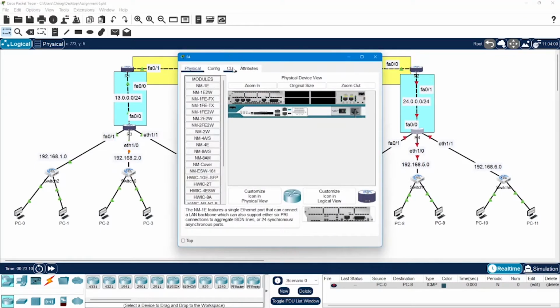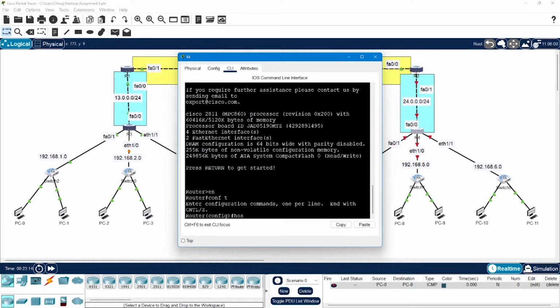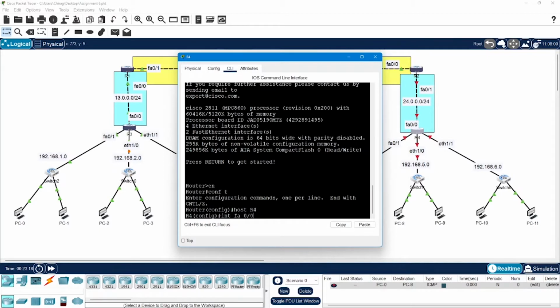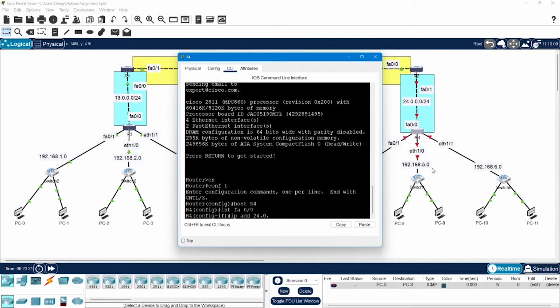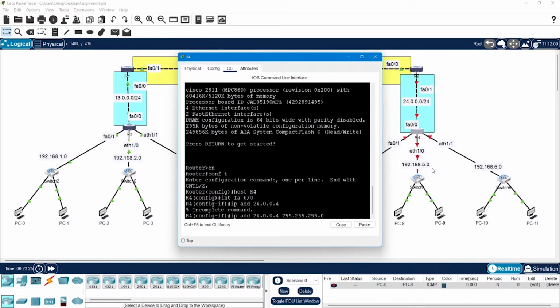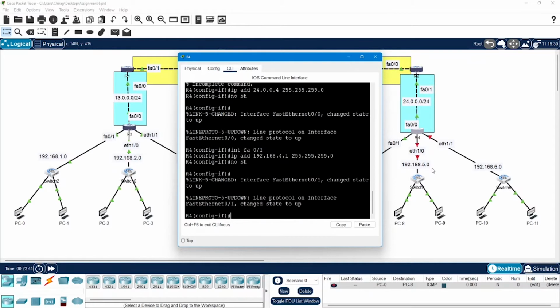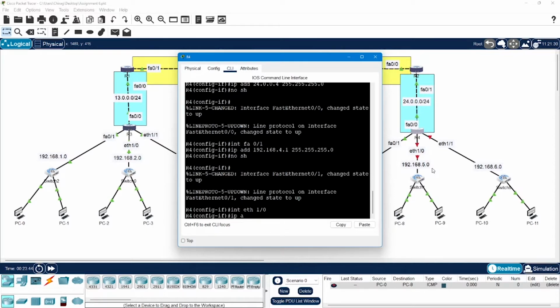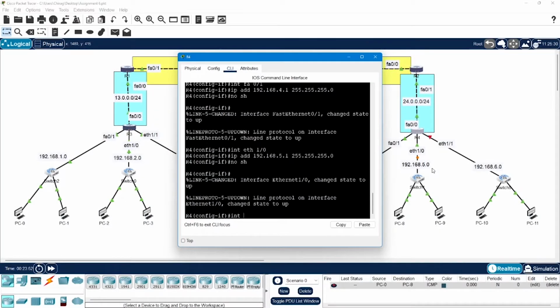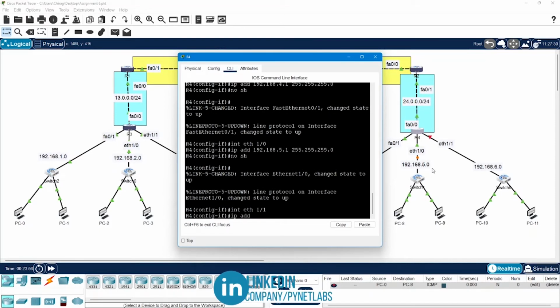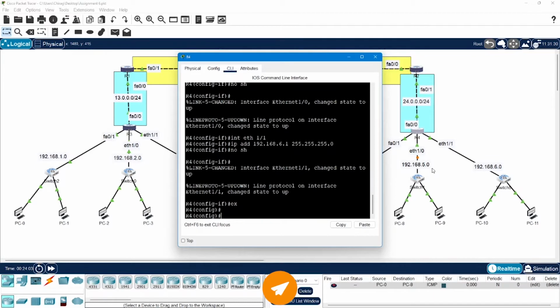Let's move to router number 4 now. CLI there. Enable, config t, hostname R4, interface fa0/0, IP address 24.0.0.4 255.255.255.0, no shutdown. Interface fa0/1, IP address 192.168.4.1 and say no shutdown. Interface Ethernet 1/0, IP address 192.168.5.1 255.255.255.0, no shutdown. Interface Ethernet 1/1, IP address 192.168.6.1. Add the subnet mask. No shutdown. Exit. Now we are done assigning the IP addresses.